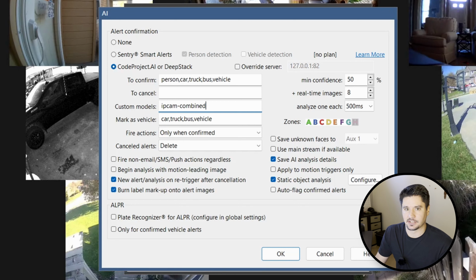So IPCam-combined is a specific model in CodeProject that works really well with these type of security cameras, and I find that it gives the best detection. So that's what you want in custom model. And then for marking as a vehicle, I tell it to say a car, a truck, a bus, or just general vehicle, say that all those are vehicles.